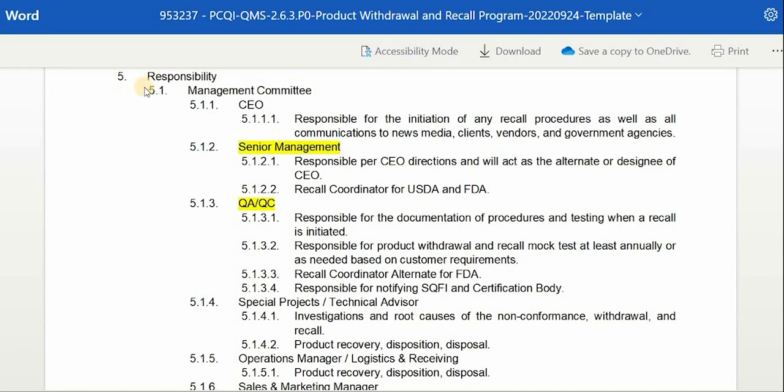And we have here the management committee or the CEO. They are the ones responsible for the initiation of any recall procedure as well as all communications to news media, clients, vendors, and government agencies. Next is the senior management, responsible for CEO directions and will act as the alternate or designee of the CEO. Recall coordinator for USDA and FDA.